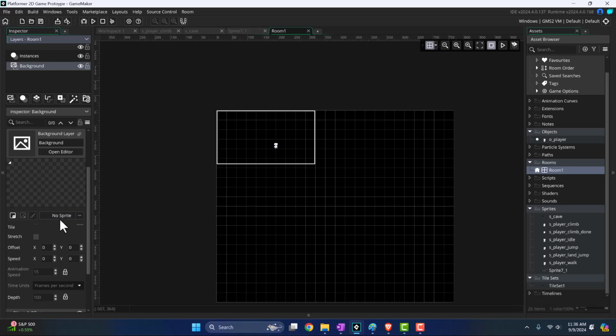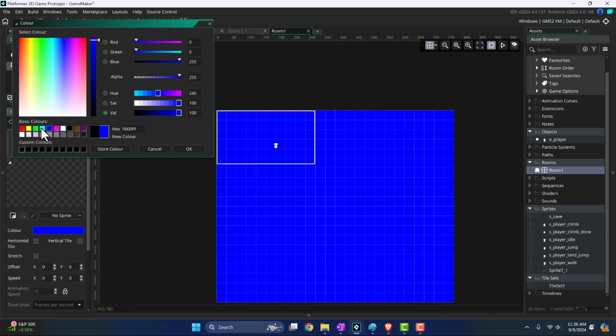Next up, for background, what we can do is, see where it says color, let's just create a fun color.